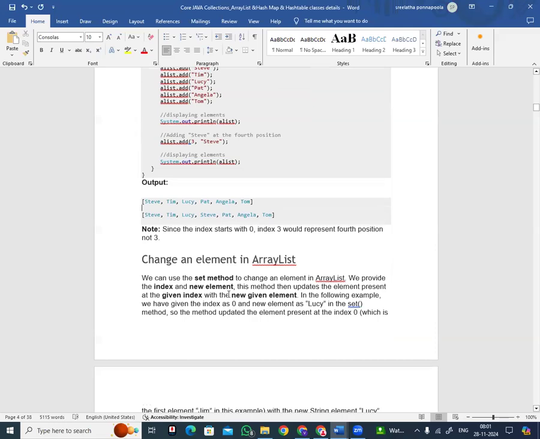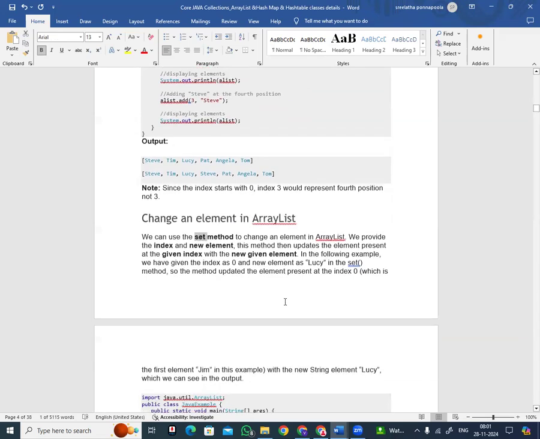So, change an element in array list. For changing an element, we have a set method. We have seen it yesterday in an example. It is the set method of the array list class. The add method is for adding the elements. The set method is to change the elements, replacing them.